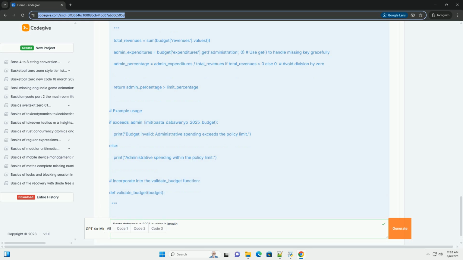Scenario 3, data type issues. Imagine a budget is read from a CSV file where all values are initially strings. Explanation: validate_data_types(budget) attempts to convert the revenue and expenditure values to floats. If it fails, for example because a value is a string like 'invalid_amount', it catches the ValueError and returns False.